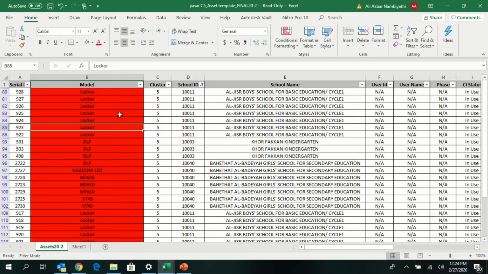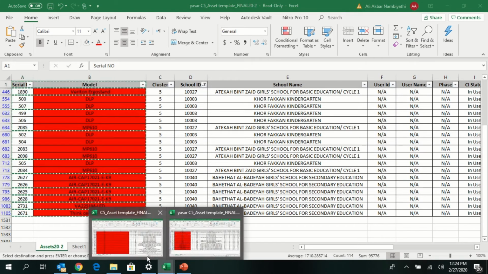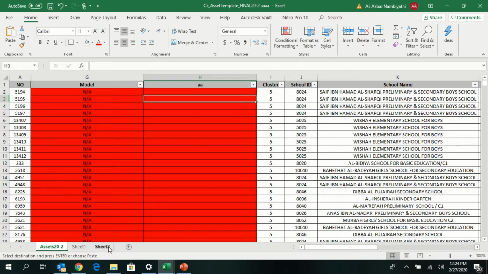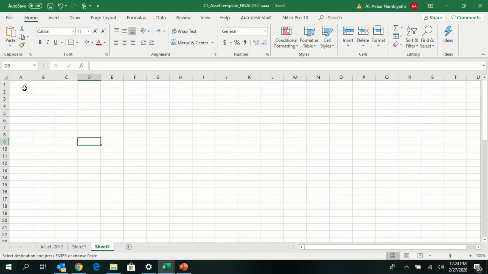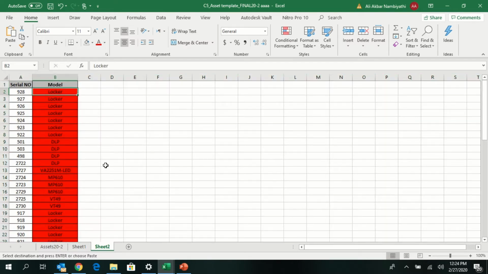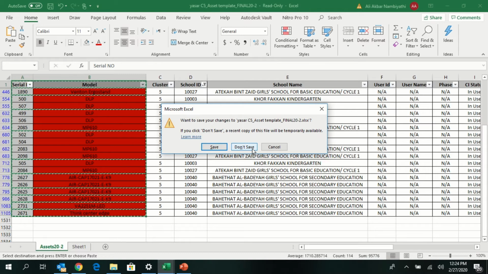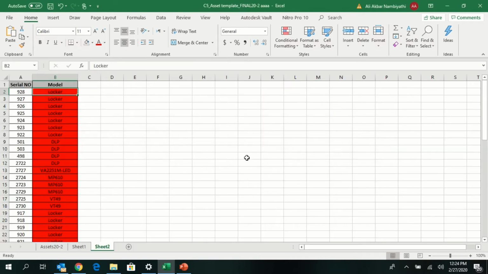Okay, and the content we need to match is in another file. So first we will bring that one to the previous file. For that, we only copy the columns we need. So these two columns only we need. So I copy that and go to the main file. I put it as another sheet. I just put it here. Okay, now we don't want this file. We close it. No need to save.